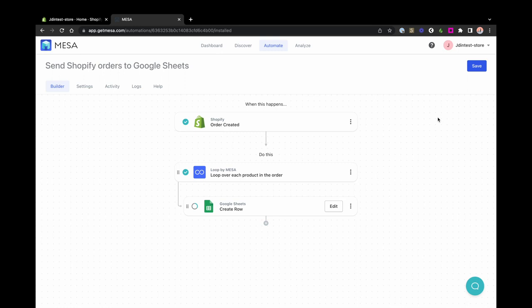Today, we'll go over how to use our template to send Shopify orders to Google Sheets by using an existing spreadsheet in the Workflow Builder. With the template installed, we'll open it to access the builder. This workflow begins when a Shopify order is created.